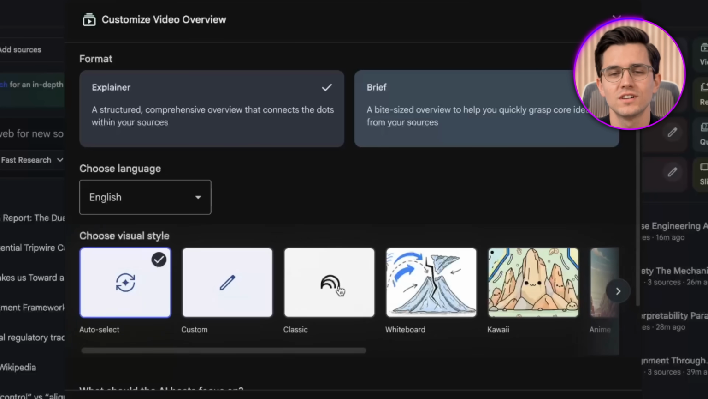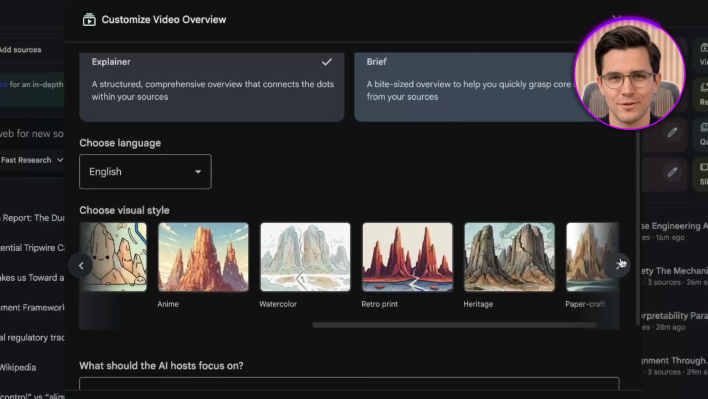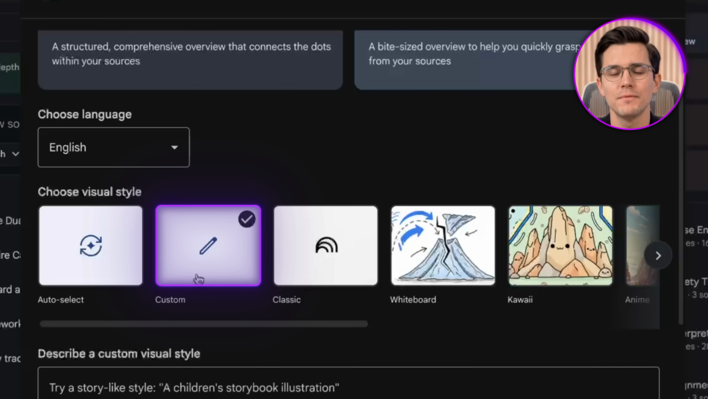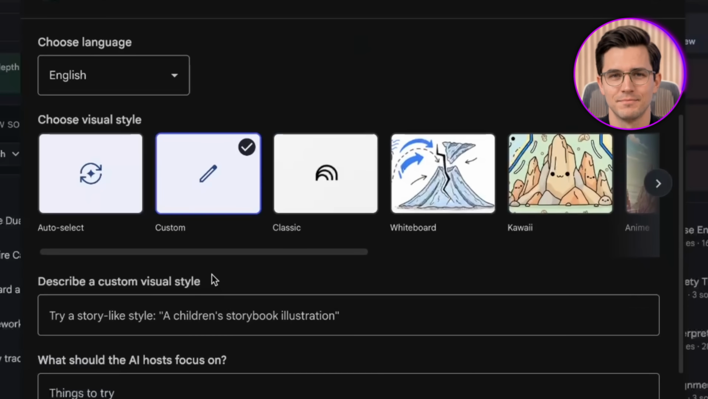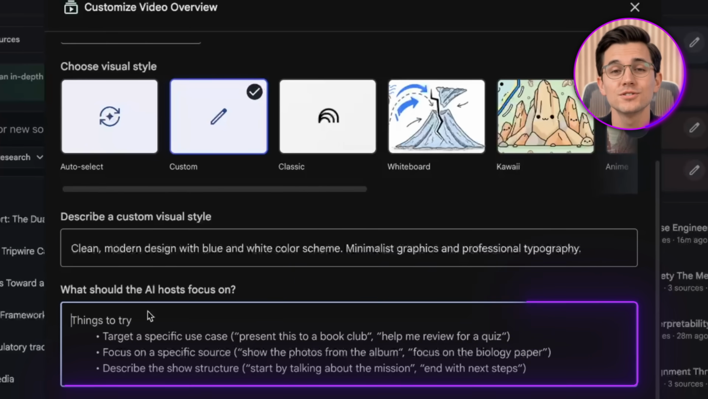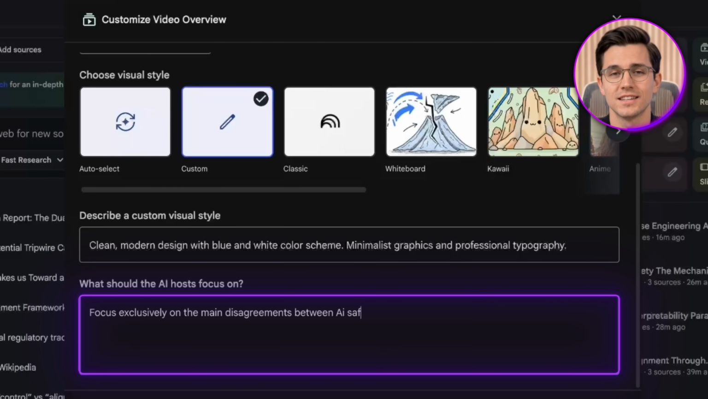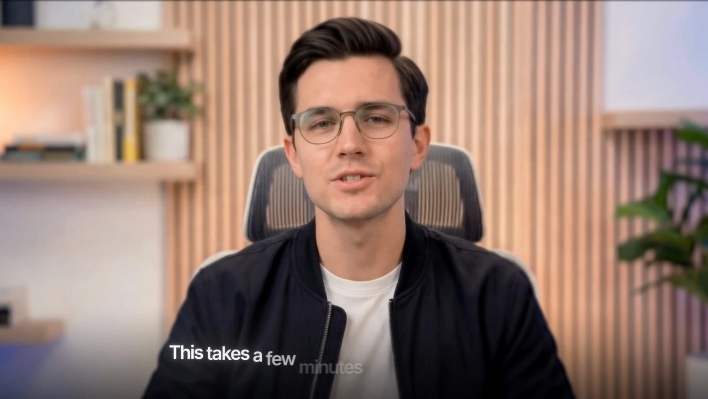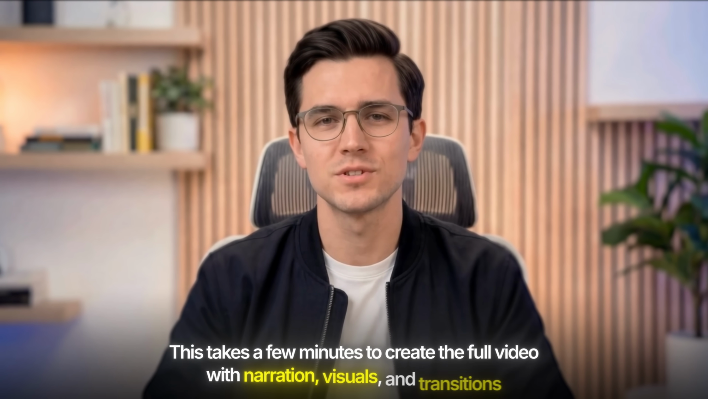Below is an option to choose custom visual styles powered by Nano Banana Pro. You can choose Auto Select to let NotebookLM pick a style from their preset library, or you can choose Custom and describe your own visual aesthetic. Let me try Custom. I'll write, clean modern design with blue and white color scheme, minimalist graphics, and professional typography. You can also guide what the AI host should focus on in the instruction field, similar to audio overviews. Click Generate. This takes a few minutes to create the full video with narration, visuals, and transitions.